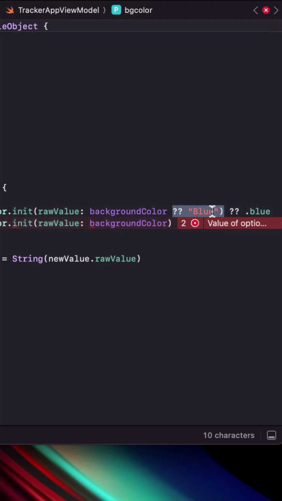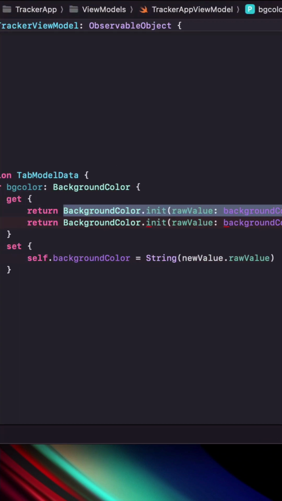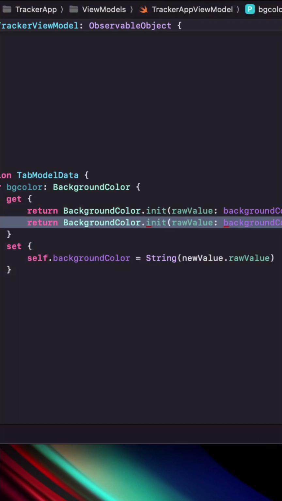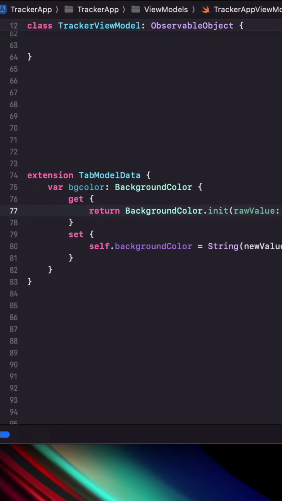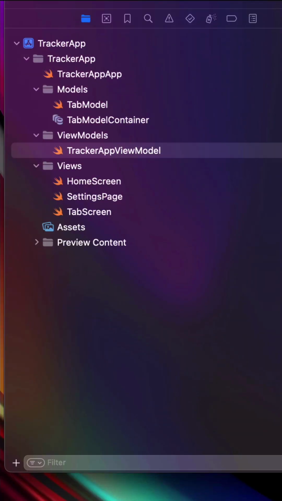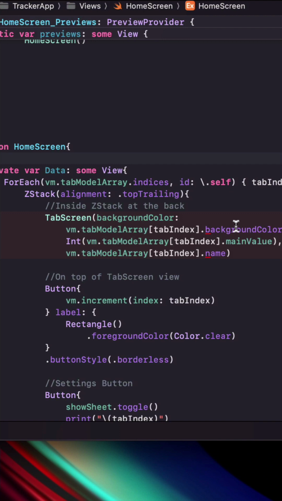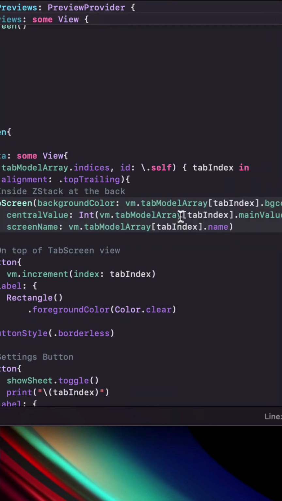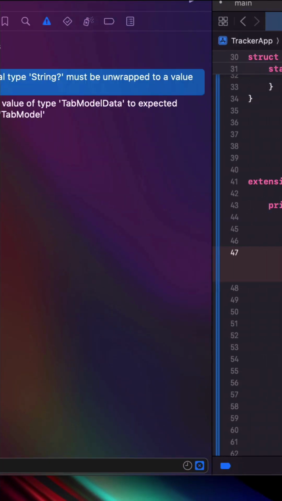We have these double question marks just because we have some optional things, meaning that in case there's nothing there, the code wants some value that it can return so the app doesn't crash, and that's why I have just blue written there as a base color. And so after all of this setup, wherever I was using .backgroundColor before, I can use .bgColor, and it'll work as it was before, but now it's integrated with CoreData.